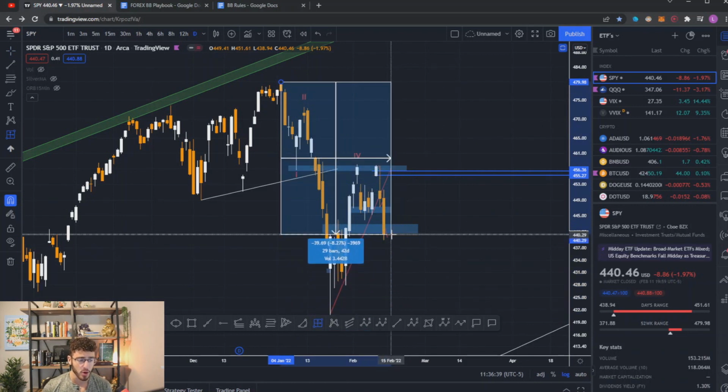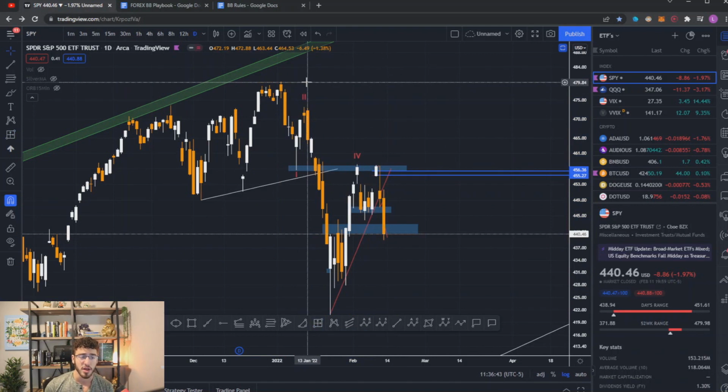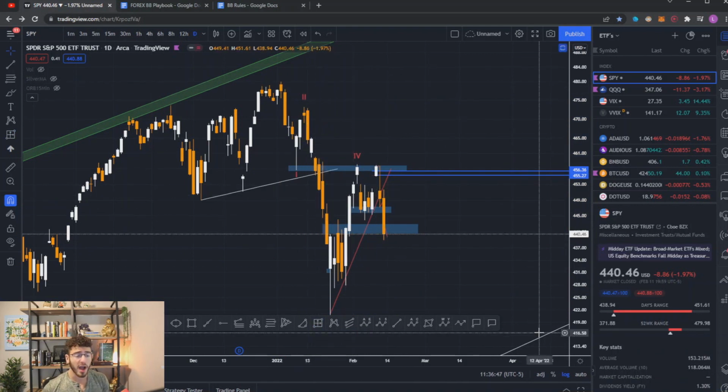So right now, from our all-time high on SPY, we're down 8.27%. I don't need to do the math from 479 to 440. I can just click and drag. Very simple, very easy. So besides that, we obviously have many other tools that we can go into.